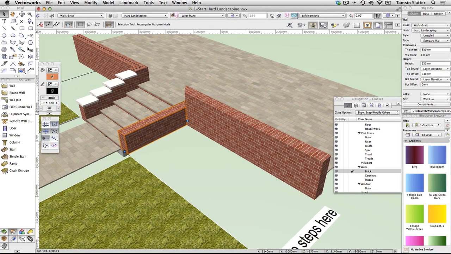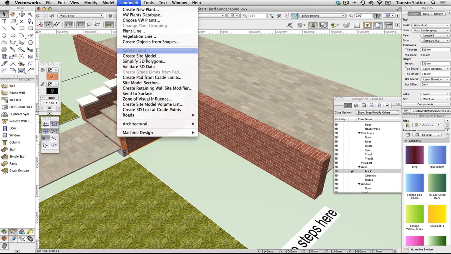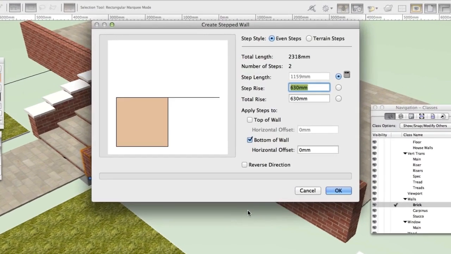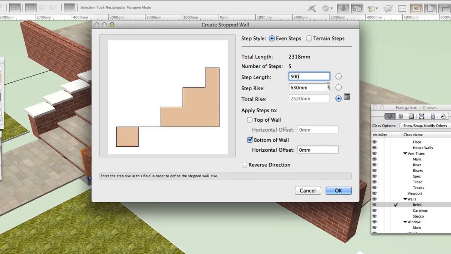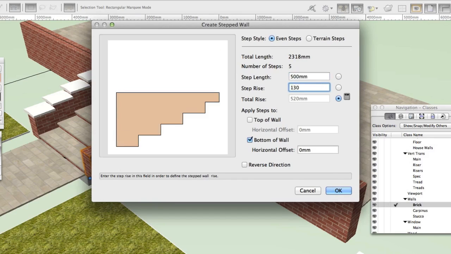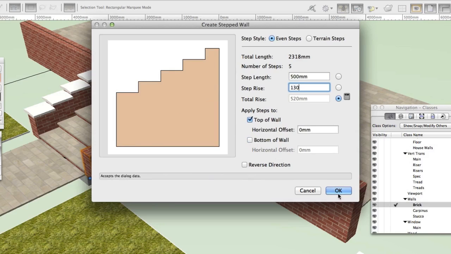Choose Landmark, Architectural, Create Stepped Wall. Change the following settings. Step Style, Even Steps. Total Rise, check to have Vectorworks calculate this value. Step Length, 500 mm. Step Rise, 130 mm. Apply steps to top of wall, check. Apply steps to bottom of wall, uncheck. Click OK.